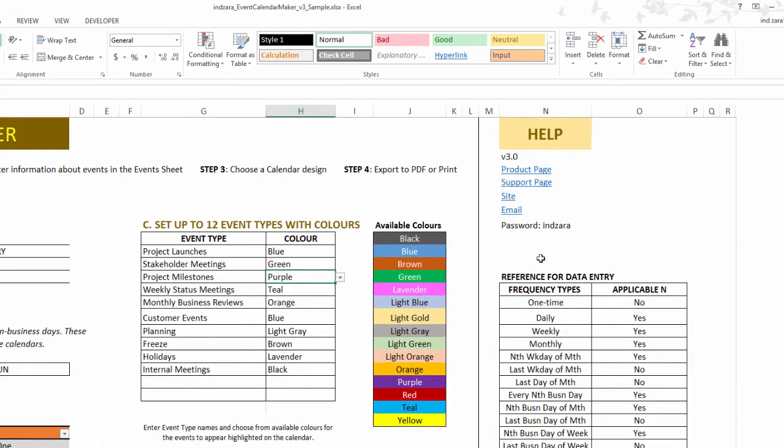There is help information on the top right where you can actually go to the product page or the support page, which is going to have a lot of additional information to help you, and the site and the contact email if you have any questions about the template.